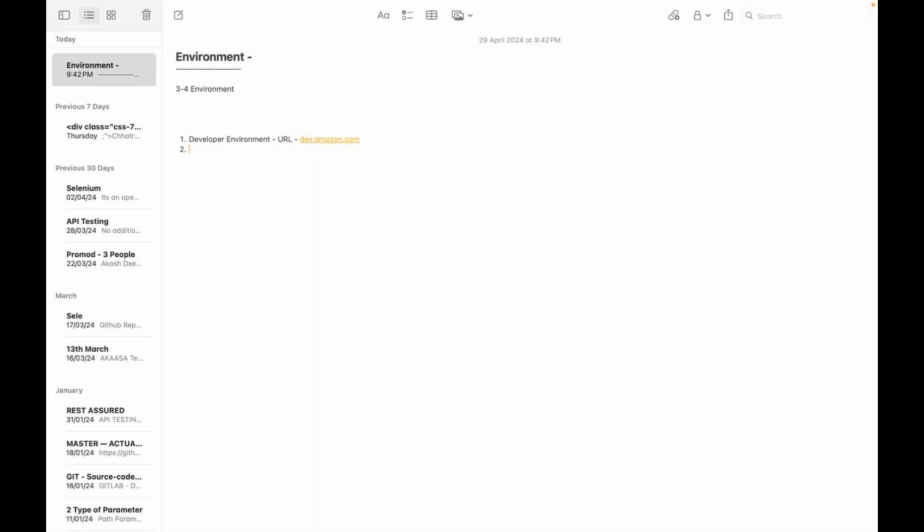After that, we will have an environment similar to the QA environment, and the URL for that particular environment will be qa.amazon.com. Next, usually we say the stage environment, and the URL will be stage.amazon.com. And the last one, usually we say prod environment, but some organizations may have pre-prod, guys. This is the actual amazon.com.